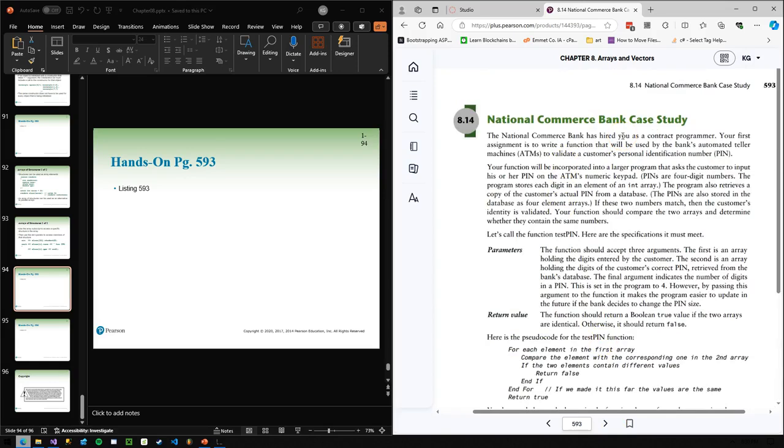Wow, a national commerce bank has hired us as a contractor. What an assignment. Your first assignment is to write a function that will be used by the bank's automated teller machine to validate a customer's personal identification number. It must incorporate into a larger program that asks the customer to input his or her PIN on the ATM's keyboard. PINs are 4-digit numbers. The program stores each digit in an element of an int array.